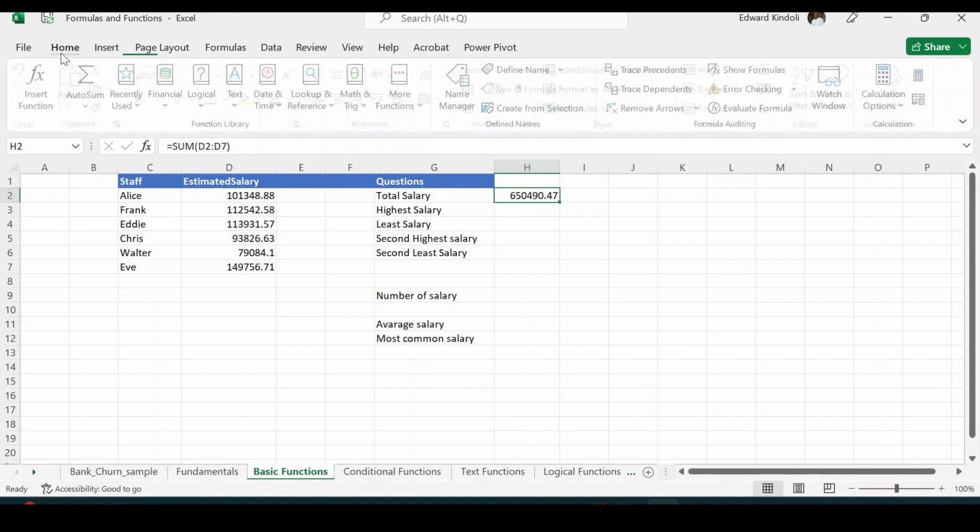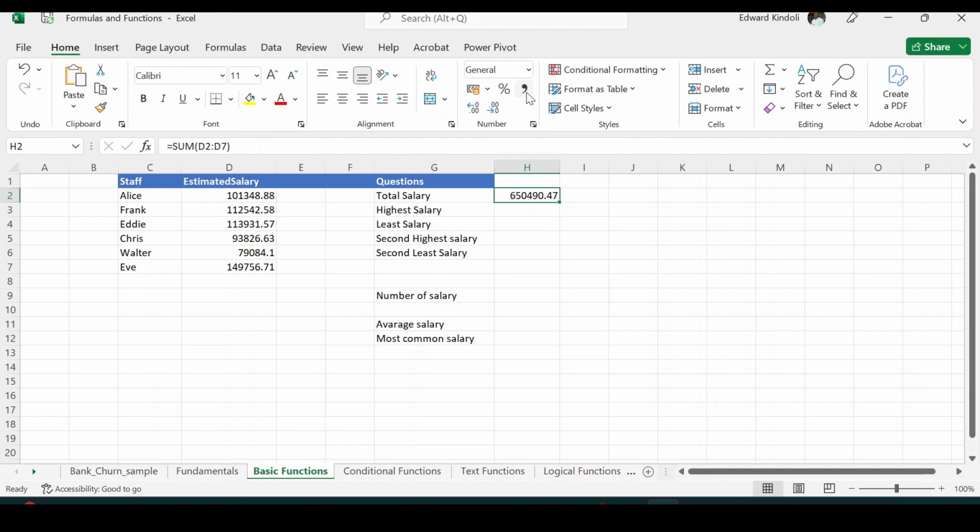I can click on home, then choose this comma so that I'm able to see the values very well. I can also use this decimal, decrease the decimal to remove the decimal places like this, and you'll see the decimal places have been removed.